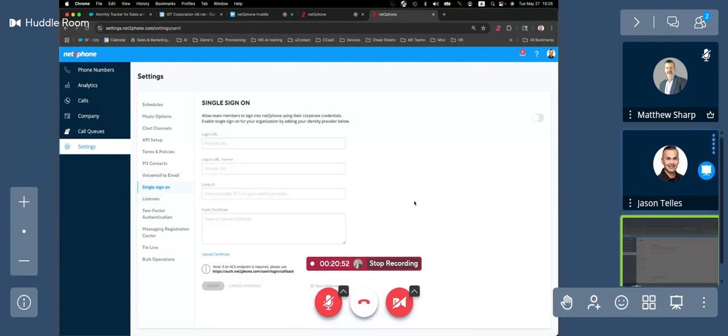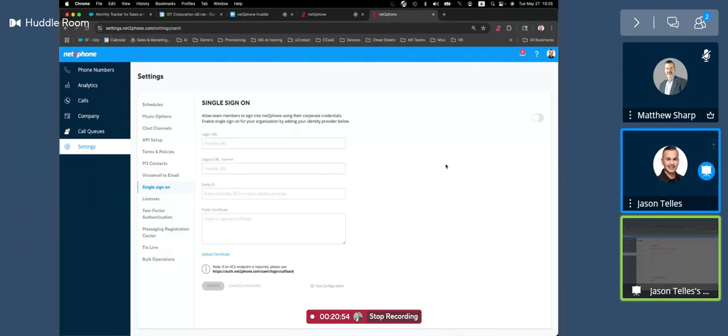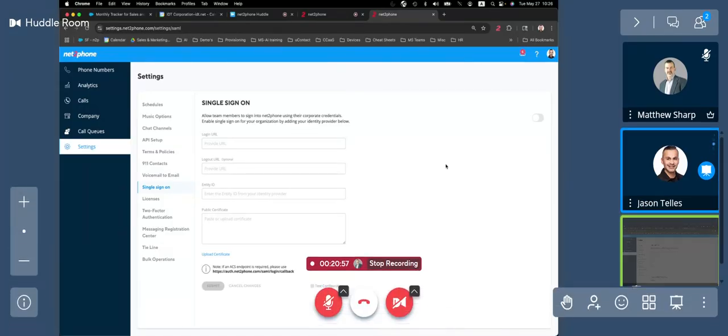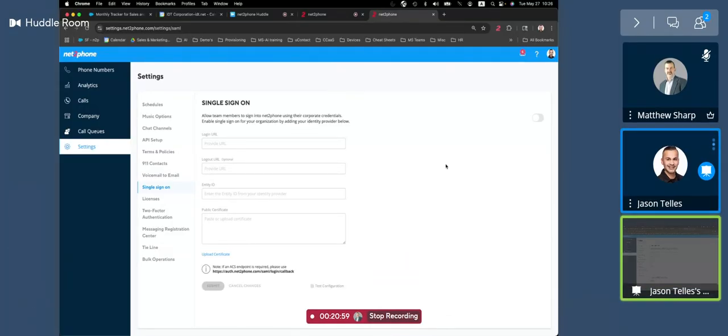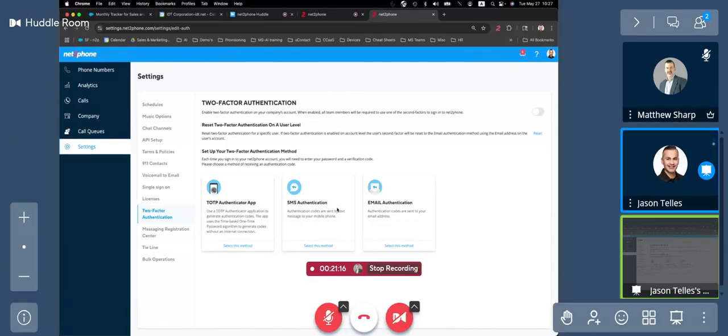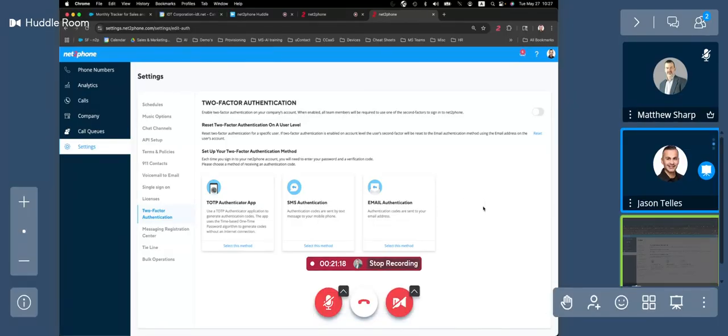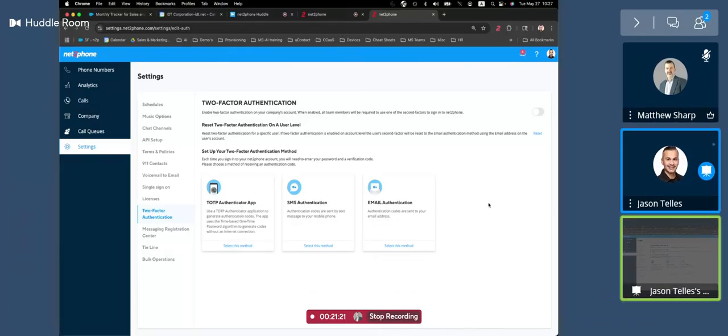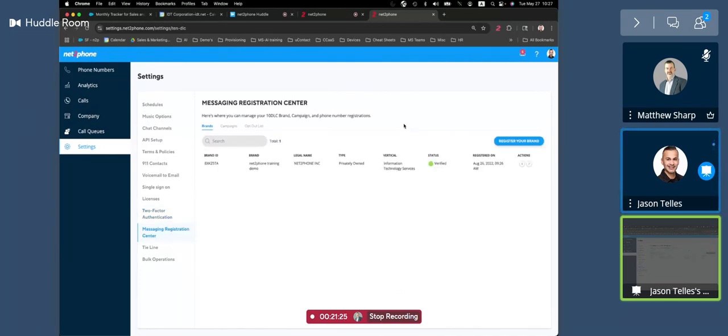We also have a single sign-on functionality that customers can link their Active Directory to. So this is used for your login credentials. So this makes it so that a user can just use their corporate credentials across all systems, including Net2phone's web app and mobile app as well. We also have two-factor authentication. So if you'd like those users, when they log into the web app or the mobile app, a second layer of security where they would receive a code that they would have to enter to be able to log in as well.